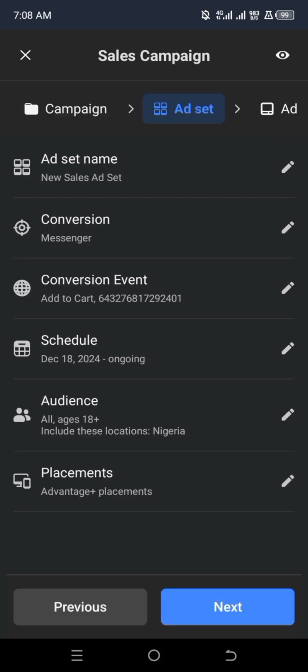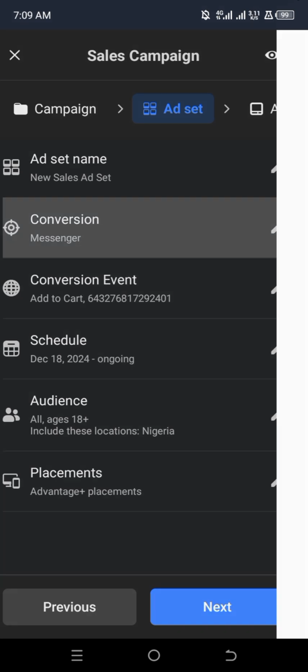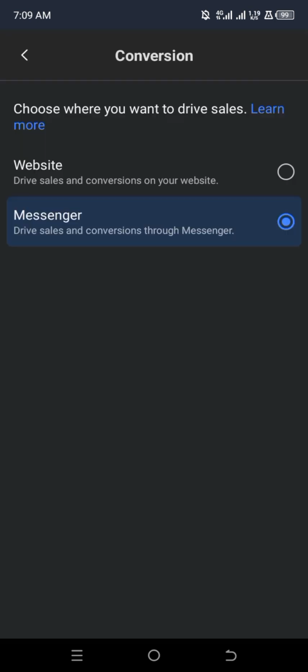When you're done with your ads, you click on next, and this takes you to your ad set. Now your ad set is the soul of your ads. Why is this the soul of your ads? This will determine how your ads will perform. If your ad is bad, it means there's something wrong with your ad set. You have to come back to your ad set and make sure that it works. Now under your ad set, you don't need to change the name. If you want to change it, you're free to, but you don't need to.